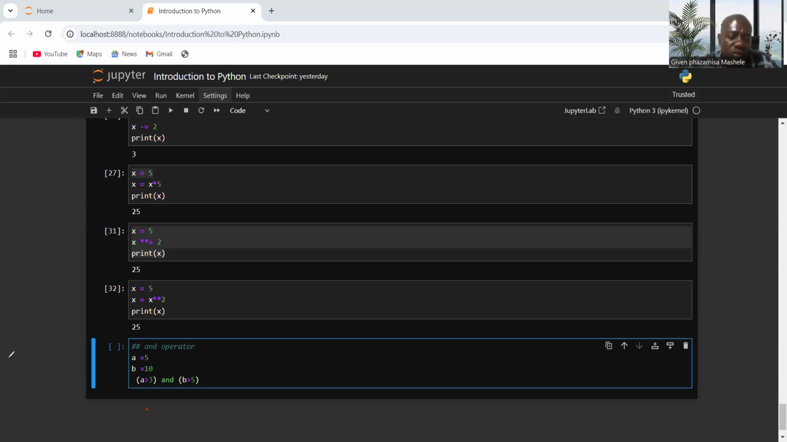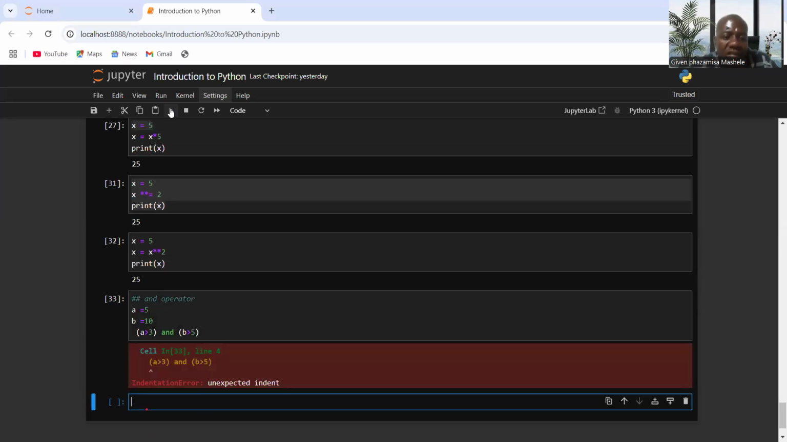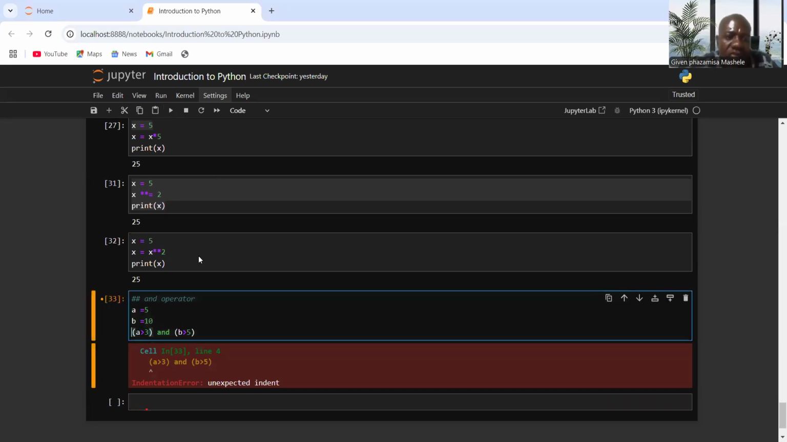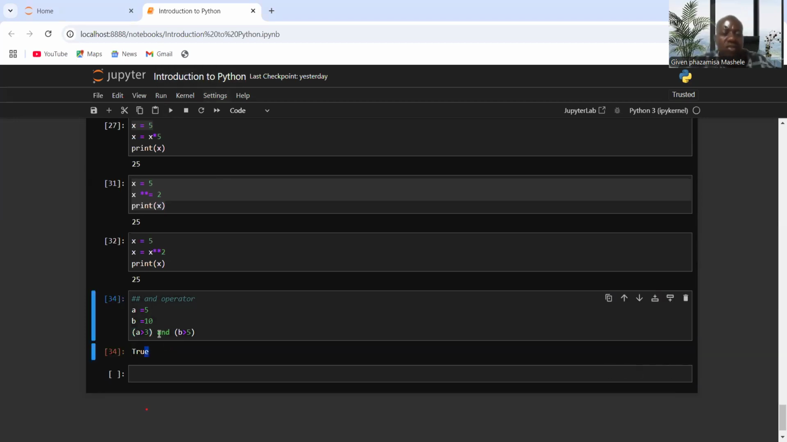For example, here, if we check, we know that 5 is bigger than 3, and also we know that B should be bigger than 5. So let's do the running. Okay, fine. So it says it's true. Why is it true? It's because it satisfies both of these.